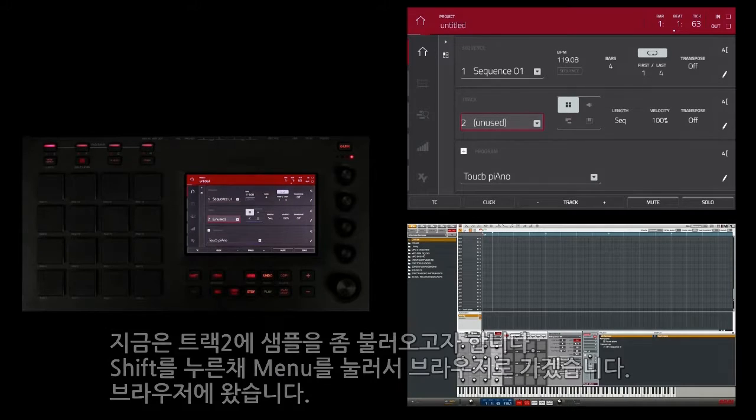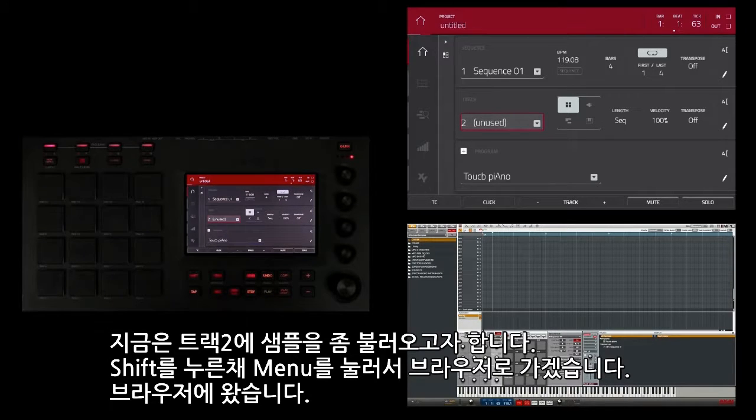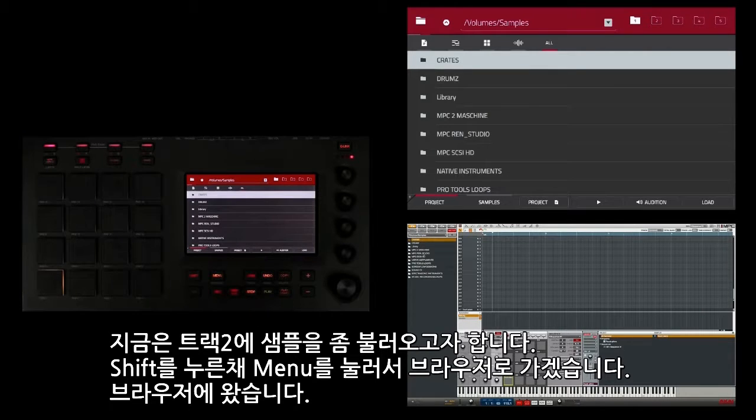So I'm on track 2, and I need to bring in some samples. So I'm going to go into my browser by holding down Shift and hidden menu. Now I'm in my browser.